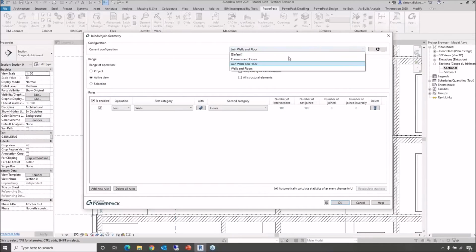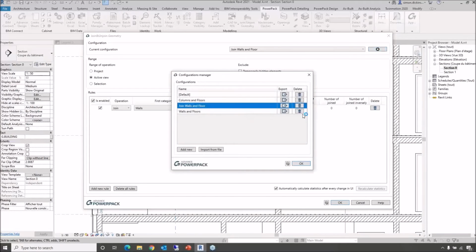So if I change this now to say columns and floors, there we go, join columns with floors. Okay. Maybe I want to do the walls and floors one again. So it's in there. And obviously, if I go back to my join walls and floors, this is how it's set up. Okay. And it's scanned through and it says, right, number of intersections, 195. Number not joined yet, currently 195.